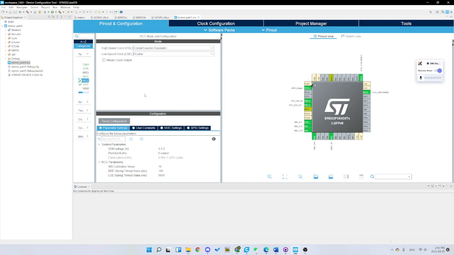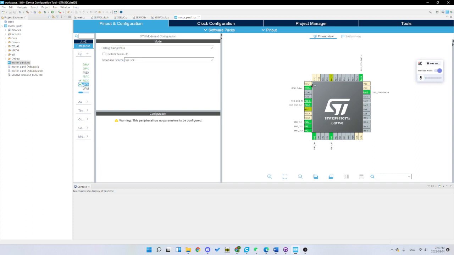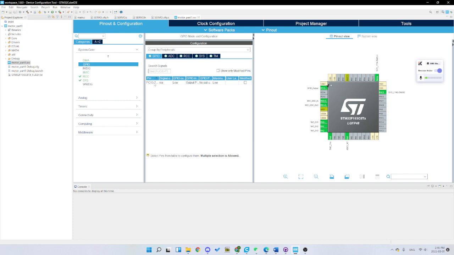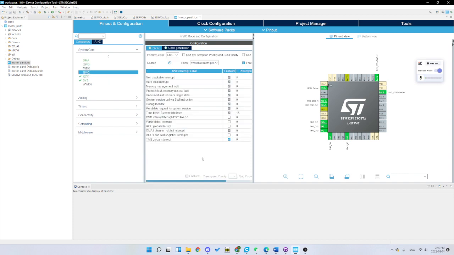System core wise, the crystal thing is not necessary. And system serial wire, and the DMA thing, it's for the ADC. GPIO is PC13, the blinky one. And there's a timer 2 global interrupt. I think it's automatically configured once I set up the timer. And this is the system core setting. And the ADC, we can just ignore it.